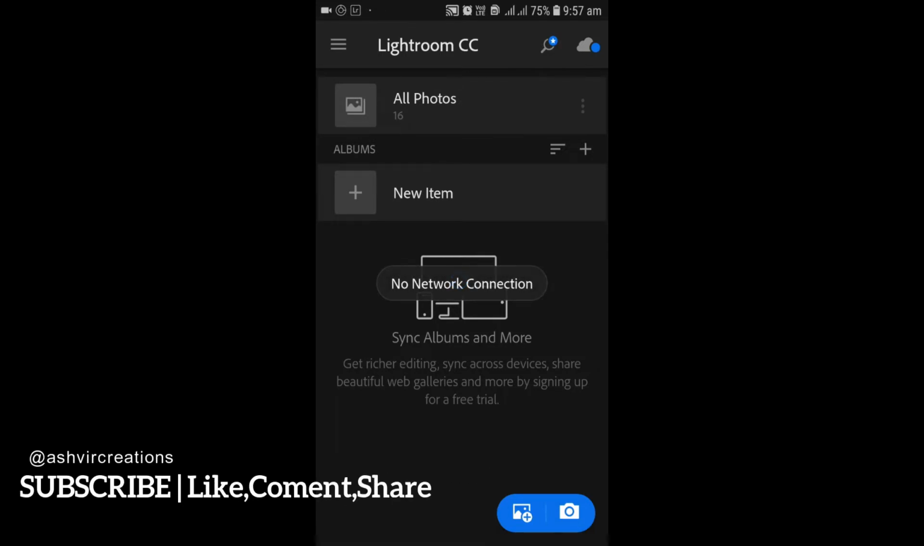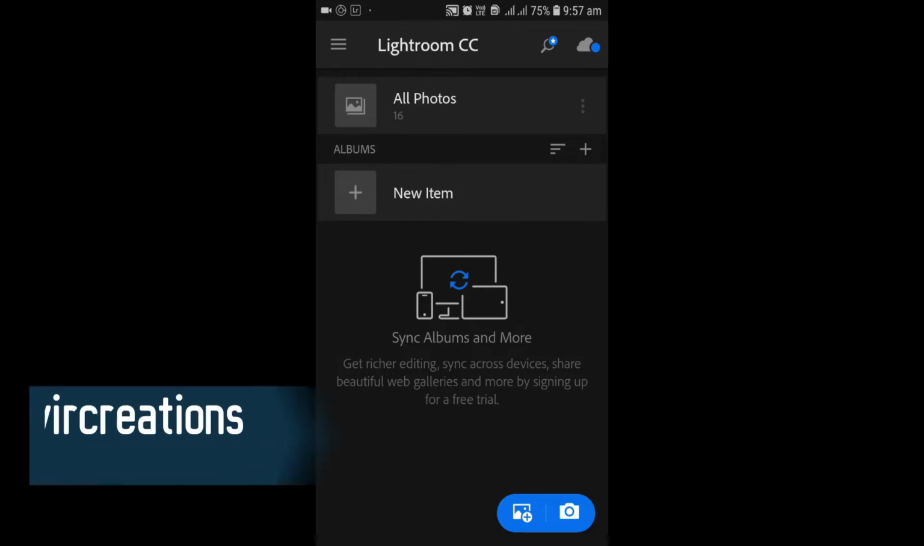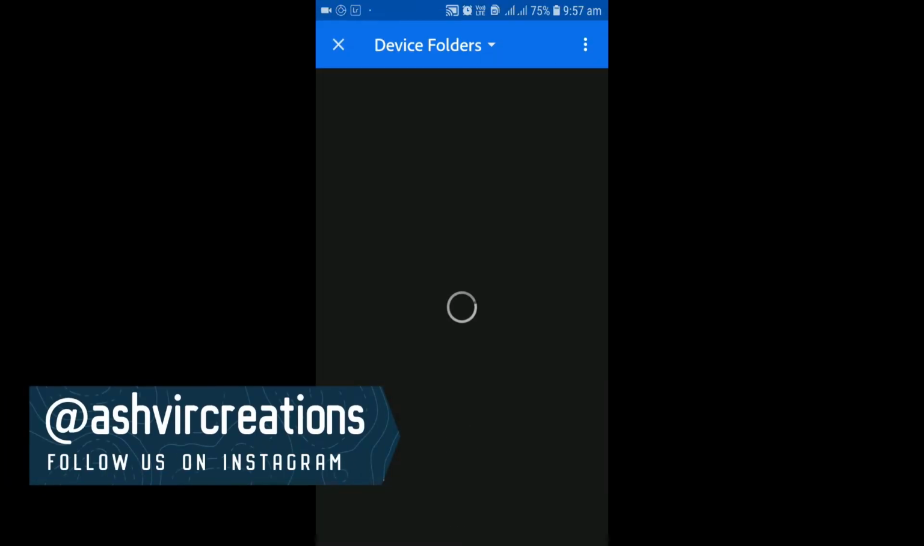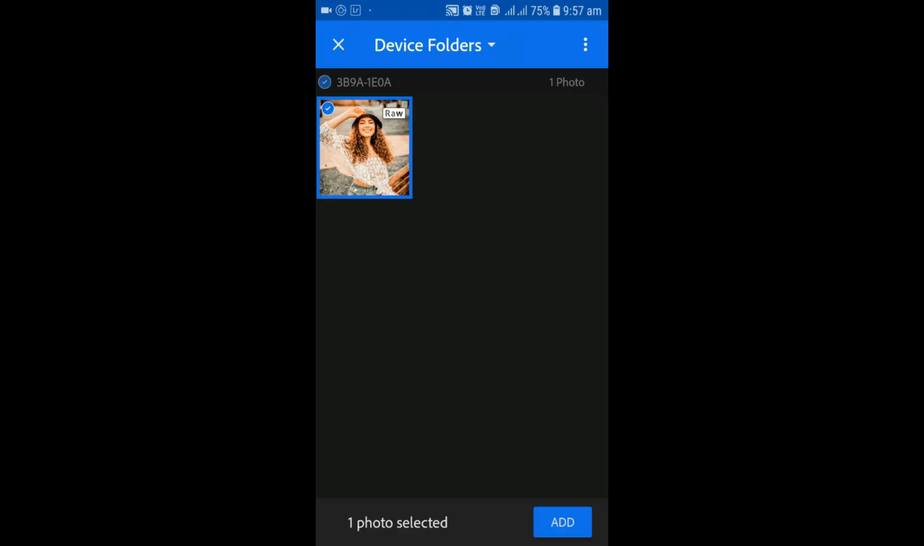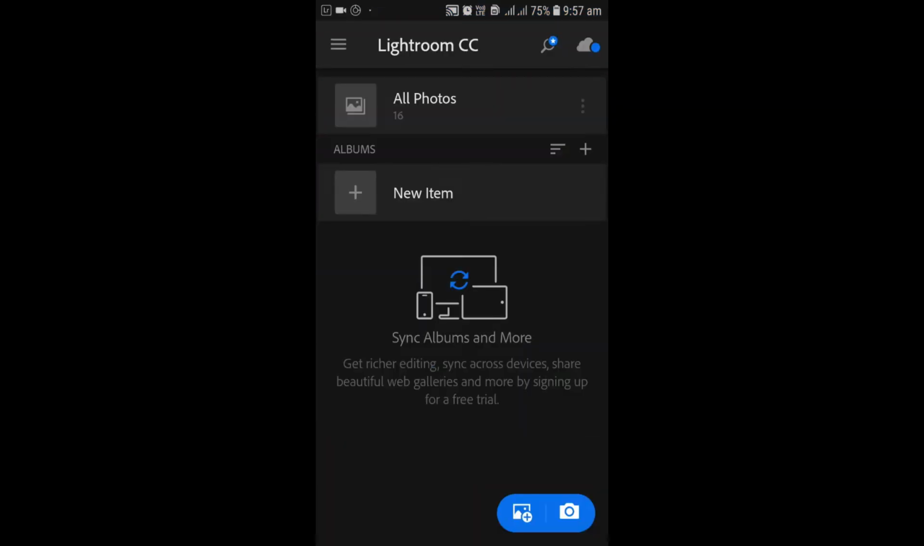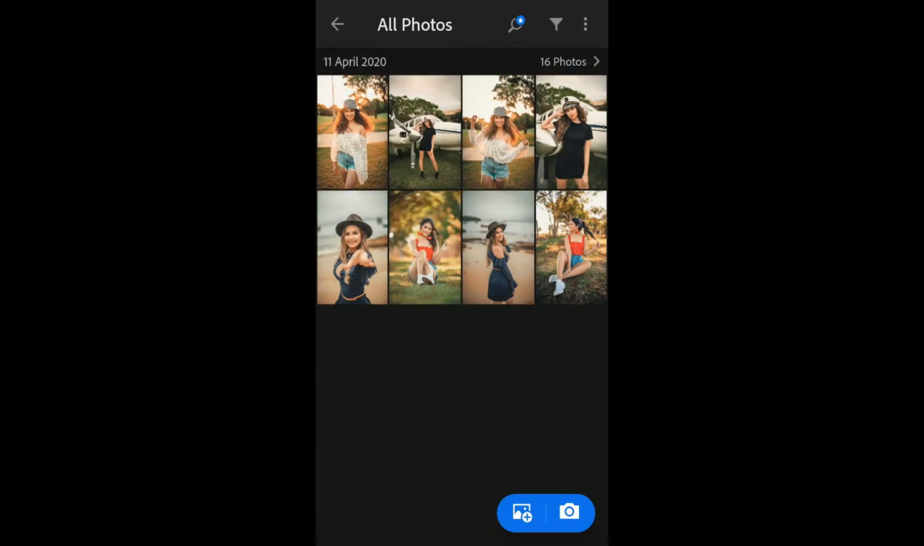Now the very first thing you need to do is just copy that DNG preset file to your smartphone or SD card. Now just click on the plus button of the Lightroom application, click on the three dots and unselect the JPG, only select the raw files. Raw files are the preset files which are present in your SD card, right? So this is the golden black preset. Now just click on the add button so it will be added to all photos.